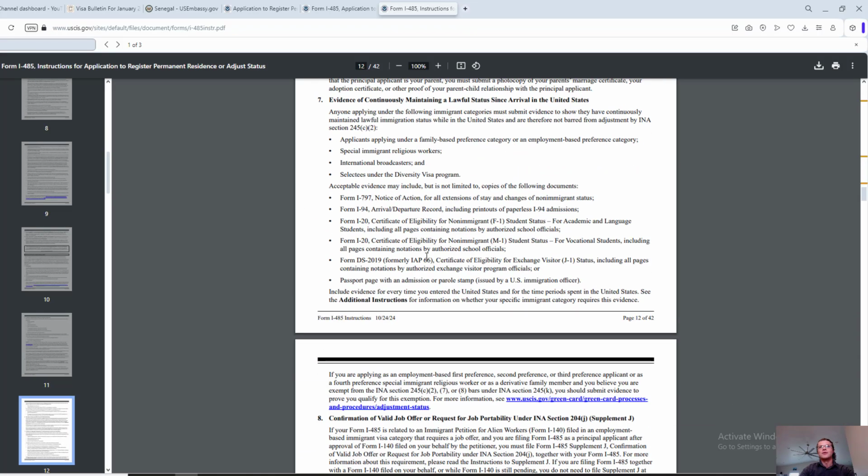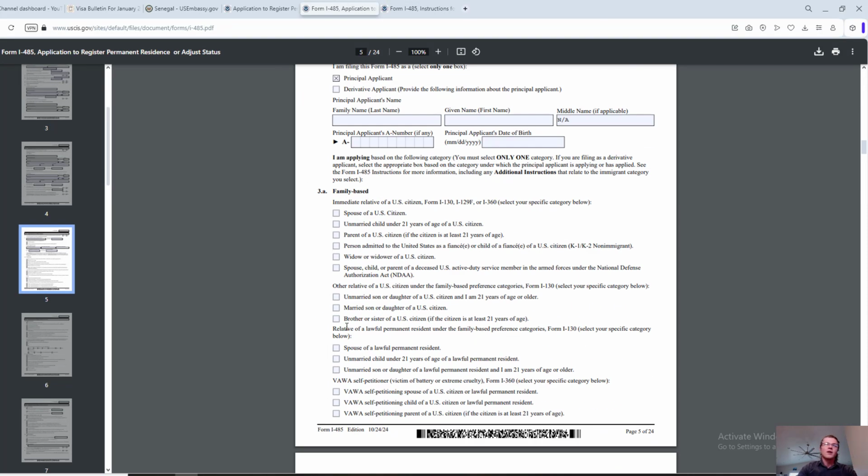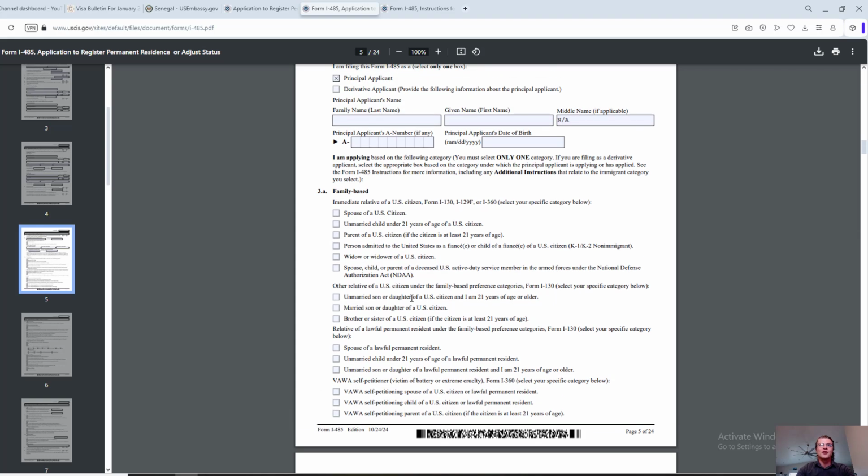The instructions did not seem to provide much information for that. Regardless, what you can do, if you cannot find it in the instruction, go through each one individually. Let's say if you're applying based on some kind of family reunification case, go through each one individually and you might find your answer yourself there without referring to the instructions. So for example, family base, right? Spouse of US citizen, unmarried child under 21 years of age of a US citizen, parent of a US citizen, person admitted to the United States as a fiance, widow or widower of a US citizen. So you get the point.